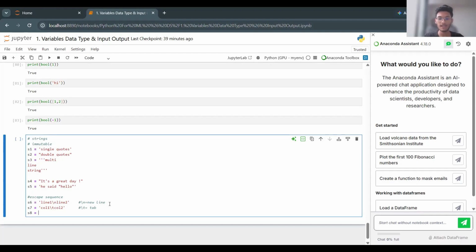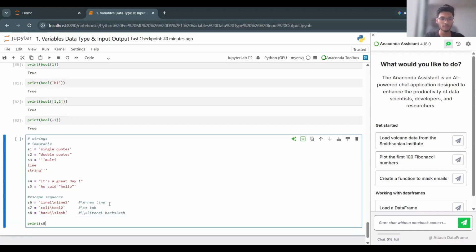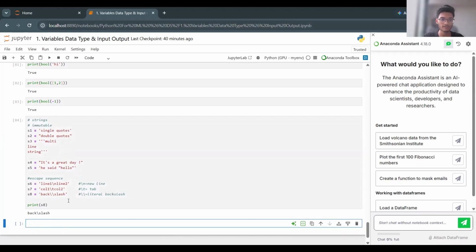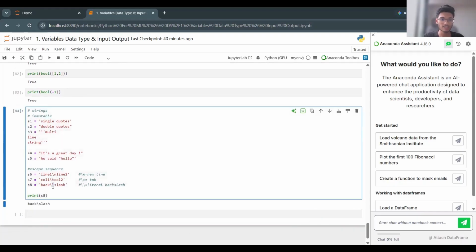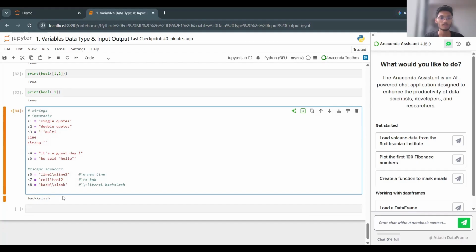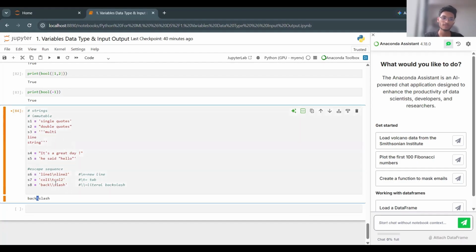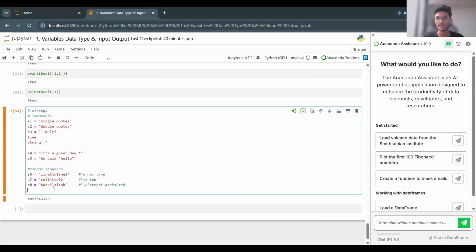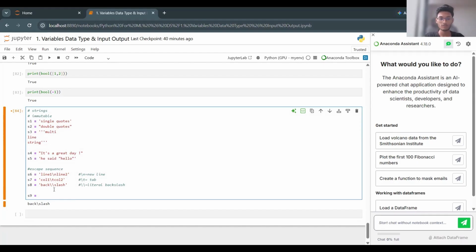S8, I'm writing something like this: back, then backslash backslash, backslash. This double backslash is nothing but a literal backslash. Let's say I'm going to print S8. Print S8. See, backslash. So this is nothing but a backslash. If I write two backslashes, it is a literal backslash. If I want to display a backslash, I can write two backslashes.